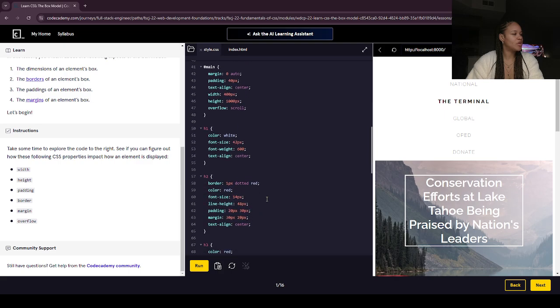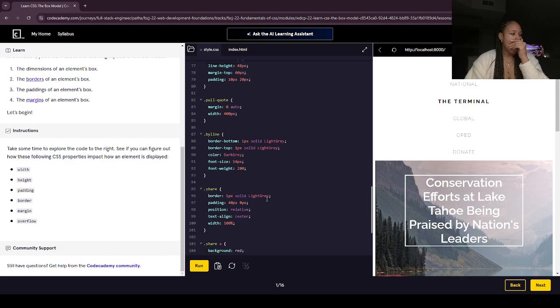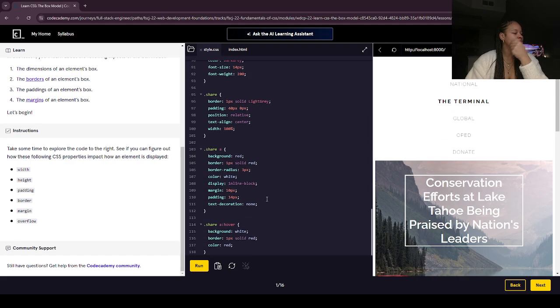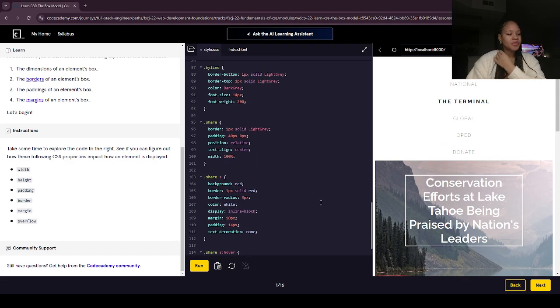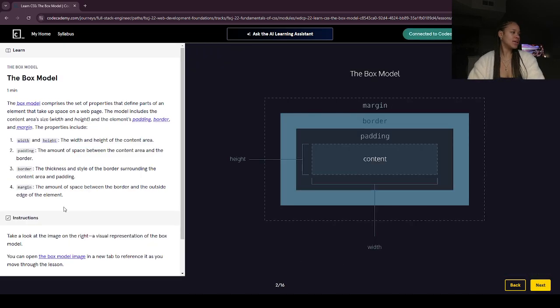I wonder what overflow does. I did not see overflow here. All right, we're just gonna move on. Next. All right, so the box model. This is a really good visual.